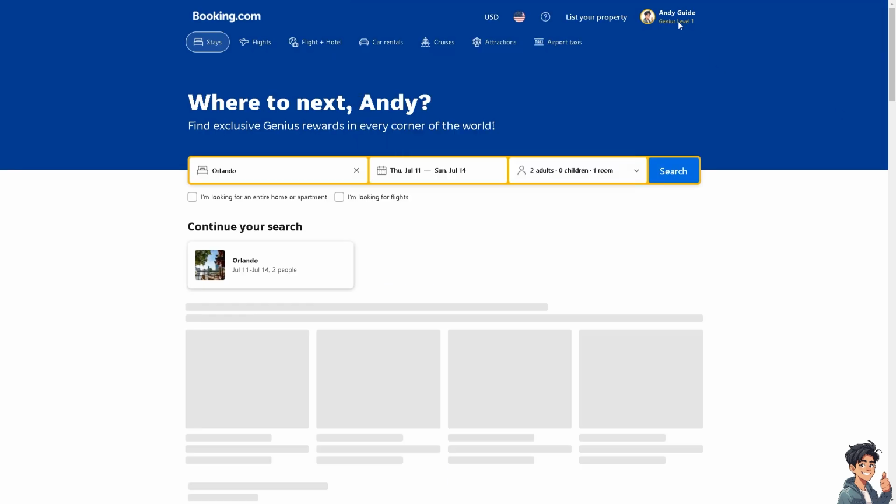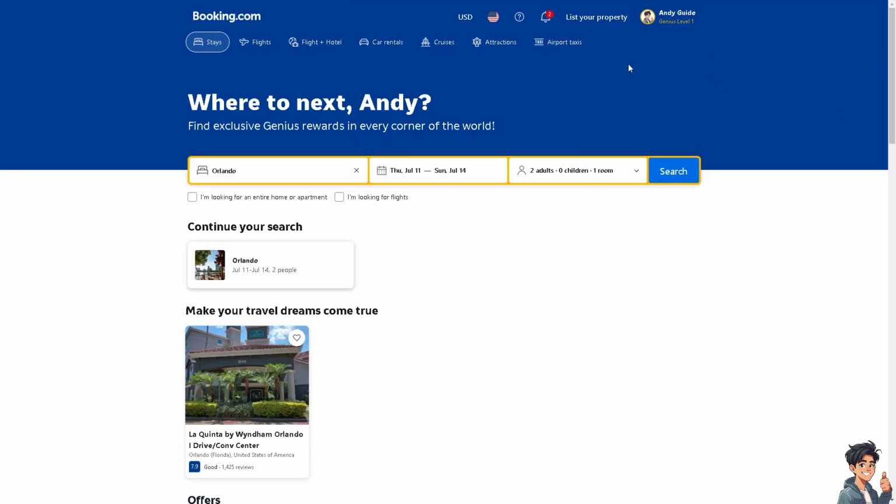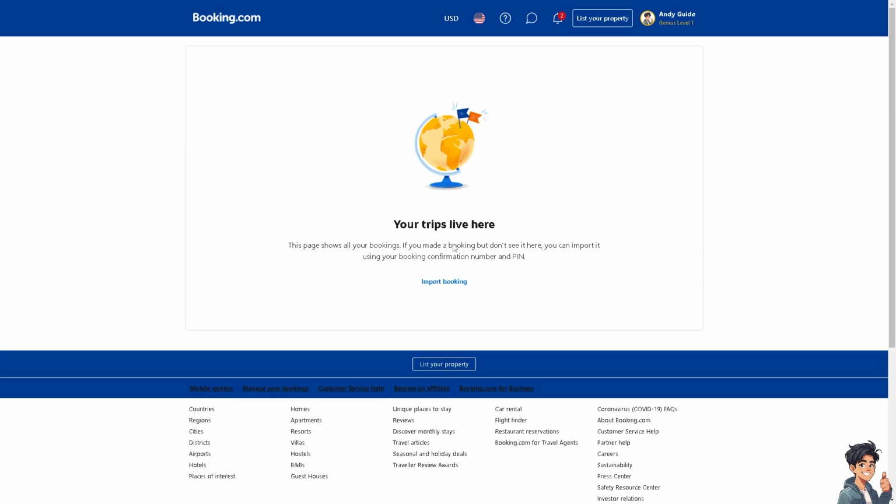reservations. That's gonna be on the upper right corner, bookings and trips. You can also change the guest name here. Right here. Okay, and of course, if you can, just edit here.